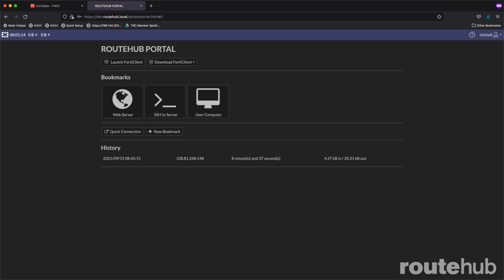Plus, since we have enabled tunnel mode and also specified the download link, which is a direct download, we can launch the Fortinet client from here if it is installed on the system. But it will also provide the download links for us to download the Fortinet client based on the supported operating system. After that, we see three bookmarks that we manually added, or predefined bookmarks. One is to the web server, one is doing an SSH session to the web server, and then of course we have an RDP session to the user computer.